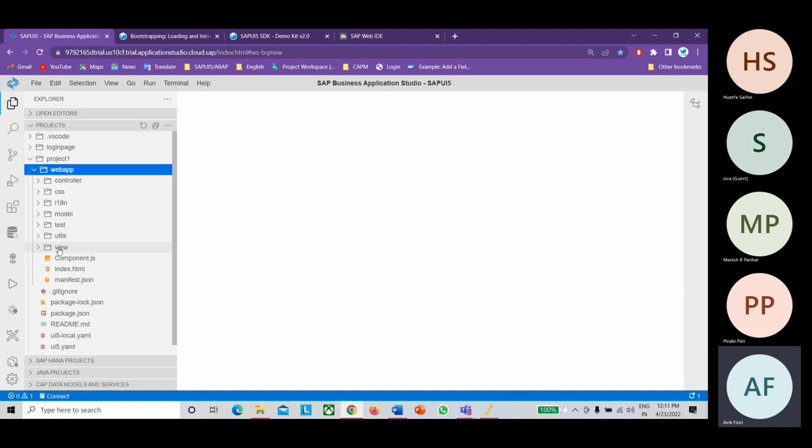So in that also, which files or which folder will we mostly touch? Controller and view. Okay, 90% controller and view, 10% manifest.json file. Oh, sorry, 5% manifest.json file, 5% css, and 5% i18n. Means if you consider the remaining 10%, we can use all this css, i18n, manifest.json file. But 90% only two folders are important: controller and view.